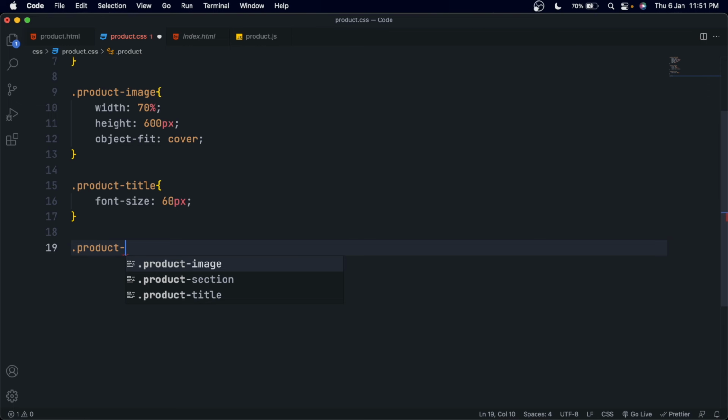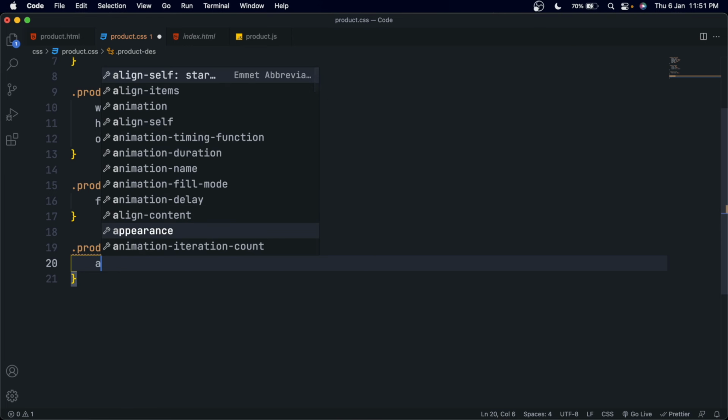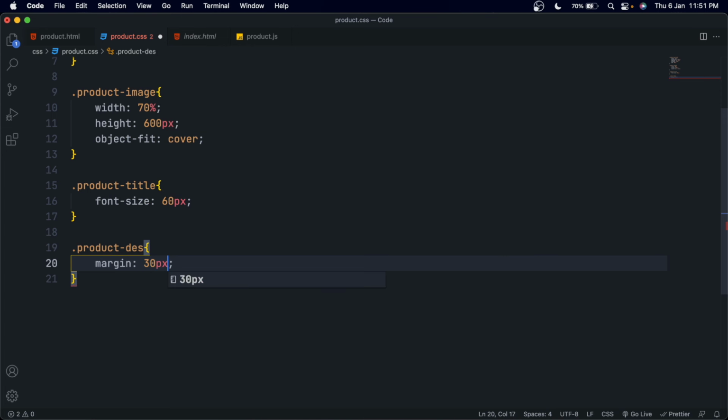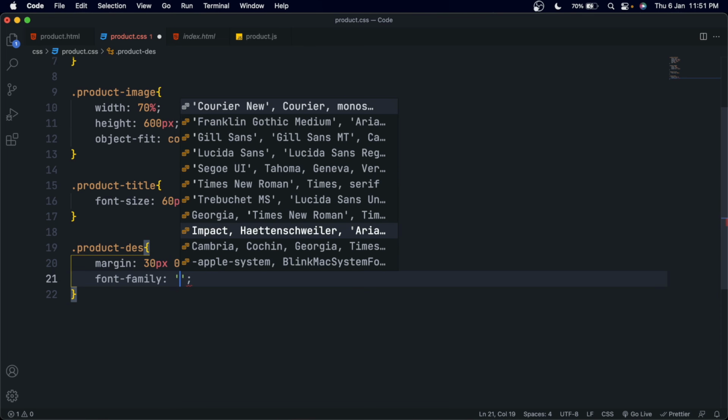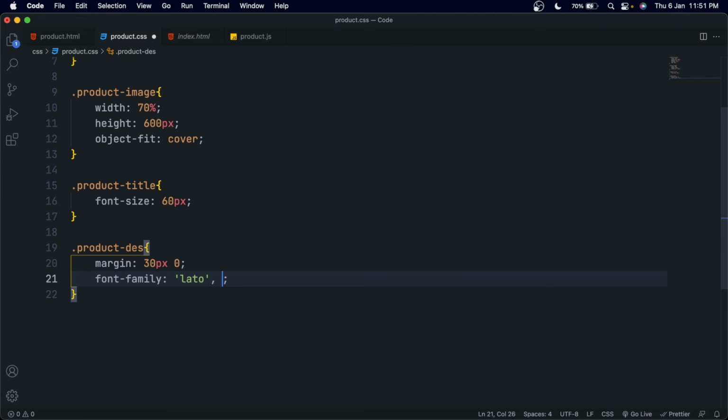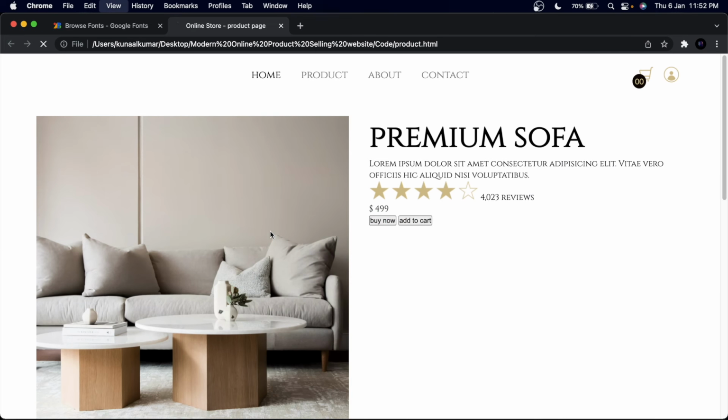And select the product description element. Set its margin to 30 pixels from top and bottom, and we don't want any margin from left and right. Set its font family to Lato sans serif and set its opacity to 0.5.